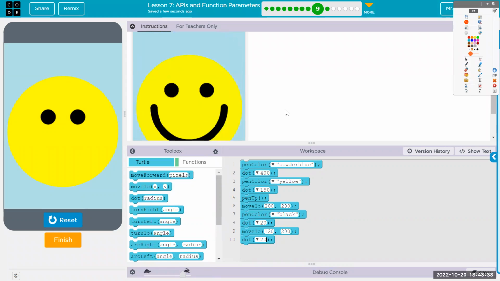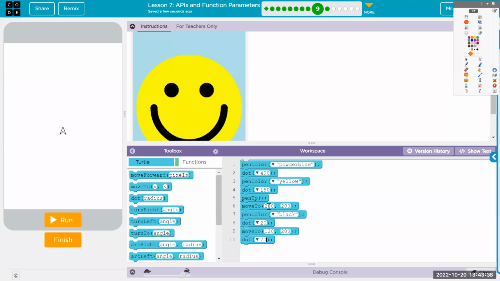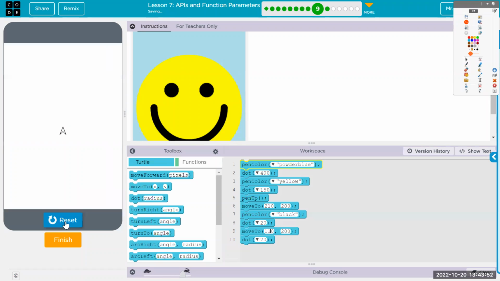I think that looks a little bit narrow. So let's move the one on the right farther to the right. So 210 is farther than that. And let's move the one on the left a little bit left. So 110 is to the left of 120. I think that's pretty good.